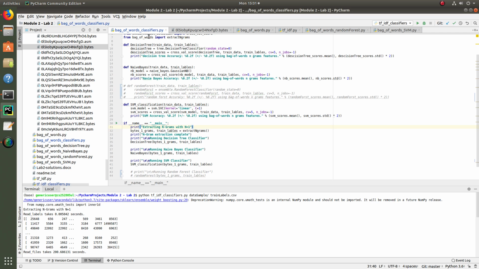We have this bags of words classifiers.py file. This contains all of the classification algorithms. But if you prefer, you can run each algorithm separately using these files here. For example, bag of words decision tree would just run the decision tree algorithm. In the main of this file, we notice that we are printing out the accuracy scores for decision tree, naive Bayes, and SVM.